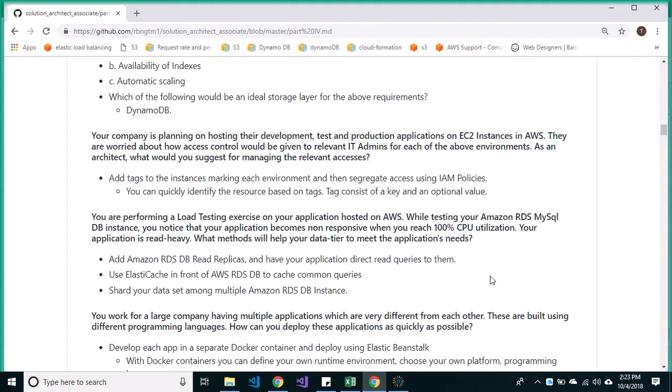While testing your AWS RDS MySQL DB instance, you notice that your application becomes non-responsive when you reach 100% CPU utilization. Your application is read heavy. What method will help your data tier to meet the application need? So it says your application is not responding because of high CPU utilization and heavy read application, right?